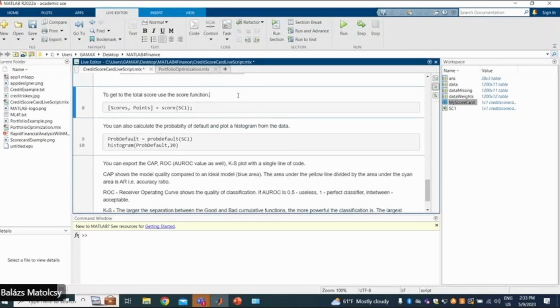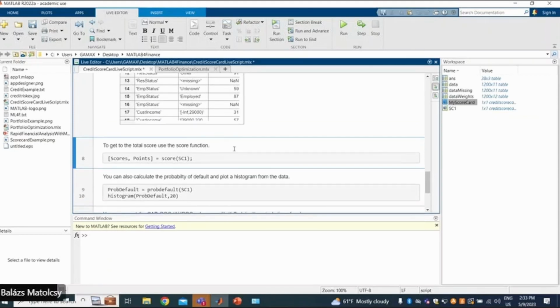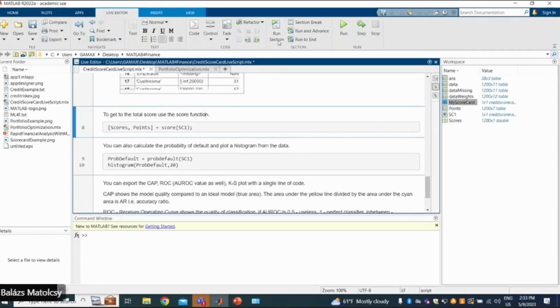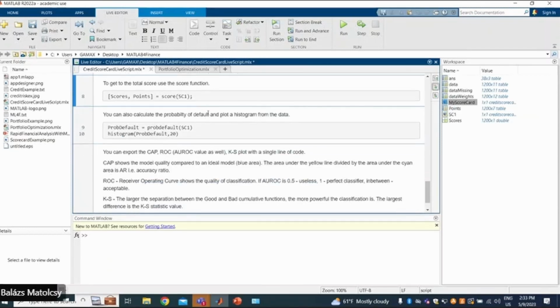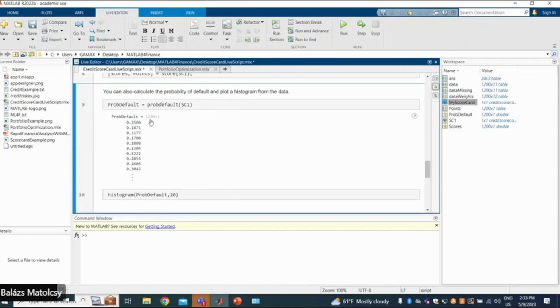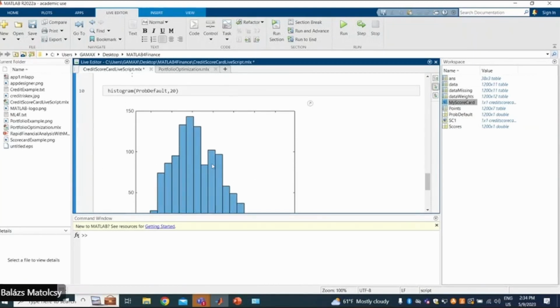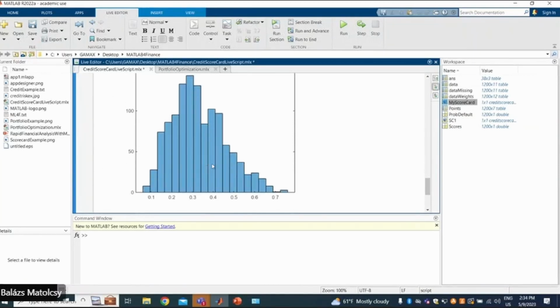To sum up all these scores across the other predictor variables, we can use the score function, which is just a simple line of code here. We can also calculate the probability of default and plot it as histogram data, so the probability of default for each of the customers. There are 1,200 customers. Here are the probability of default values, and here is the histogram for it.